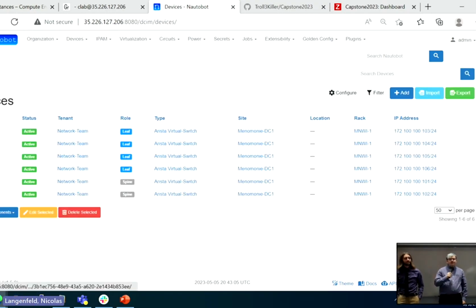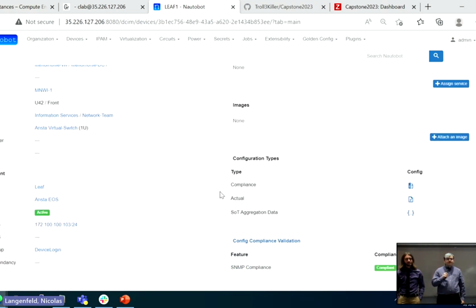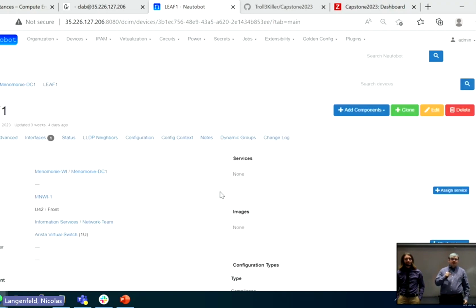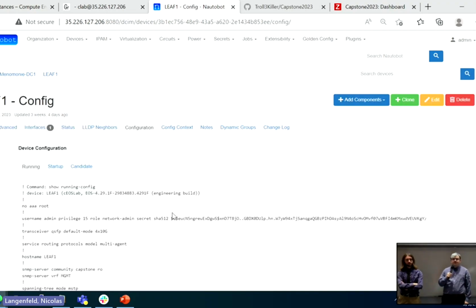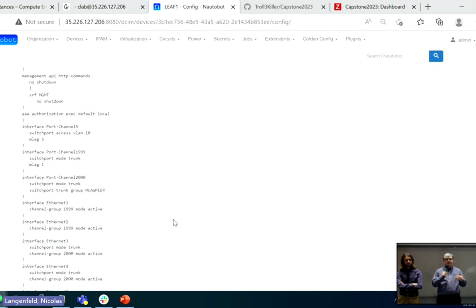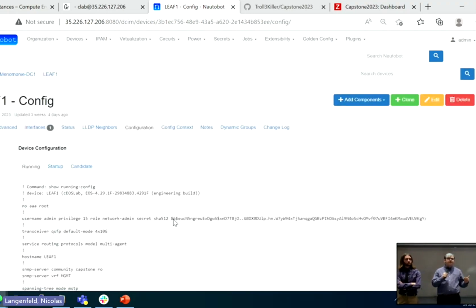Now, if we go into the device, we can see some more details about the devices. And another thing that I like about Nautobot is you can give it some user credentials to log into the device. And if you go to configuration, we can see the running configuration of that device, because Nautobot can just query that device for the configuration, and it's all here for you to see.